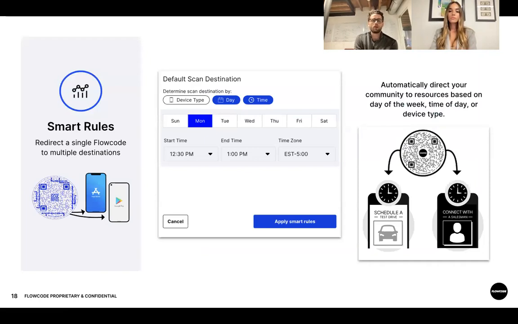More about the tech, the actual platform itself and what you can do with your codes. We launched Smart Rules about a couple of years ago now, but this was another one of those early points of feedback, where people wanted a single code that led to multiple destinations based on different factors, like device type. If someone scans with an Android, they should be taken to X. If someone scans with an Apple device, they should be taken to Y. That's an example of one of those variables.